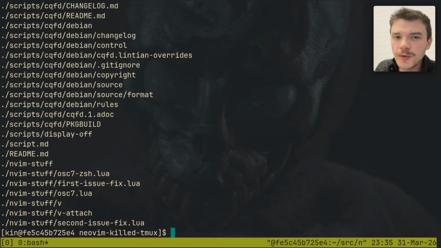Now I'm going to walk through all of the issues that are present with using Neovim out of the box as your terminal multiplexer. There are some rough points, but I'm going to show you how to fix every single one of them to make it a perfect terminal multiplexer.